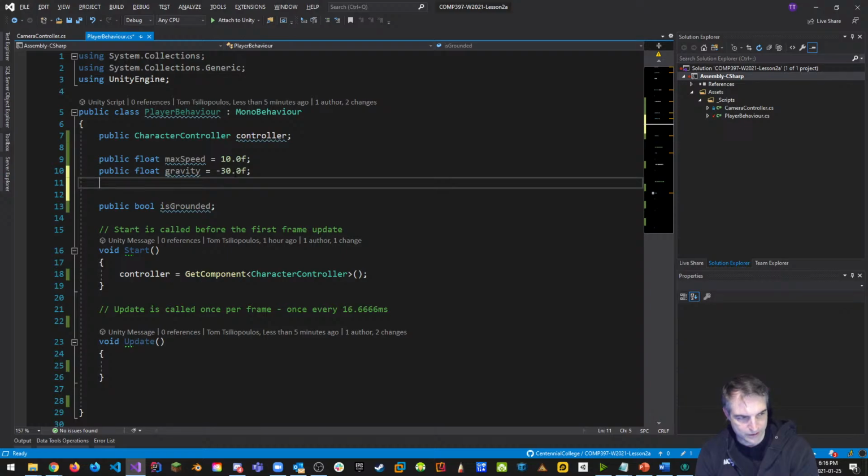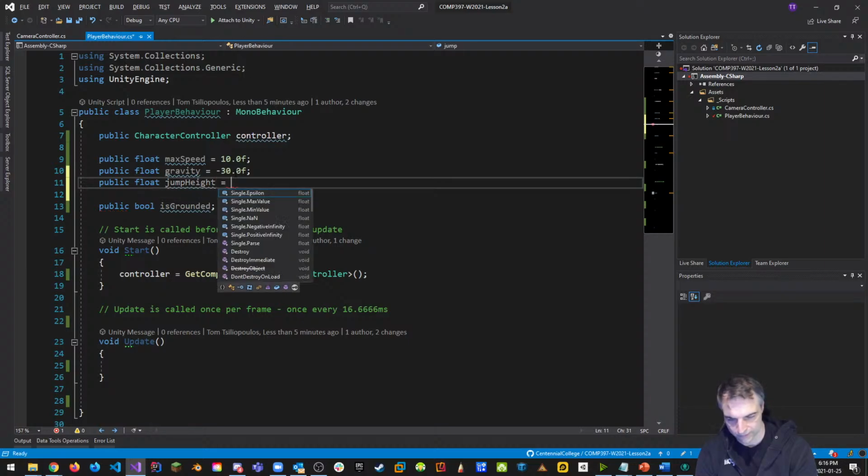Also, what I want to do is pre-calculate my jump height. So I'm going to say public float jumpHeight, of something like, let's say 3 meters. Okay, that's what this is.